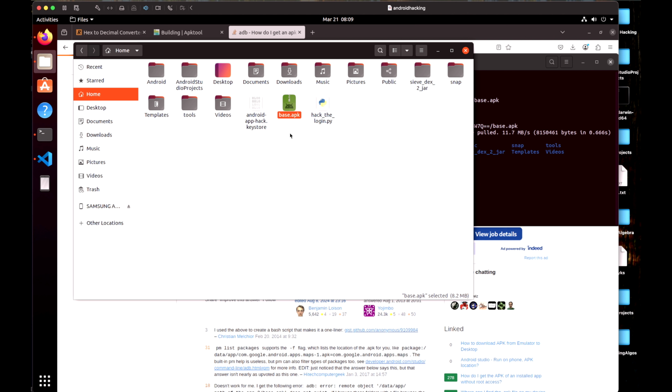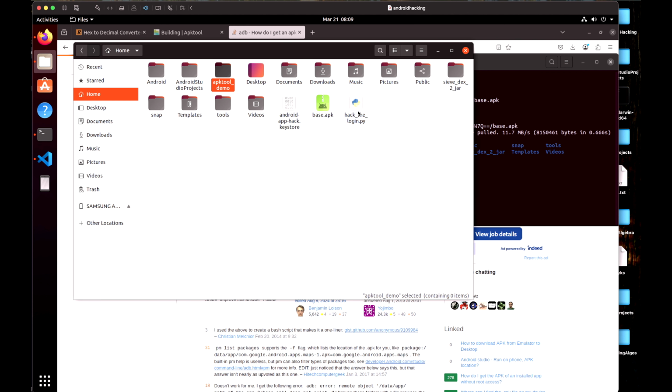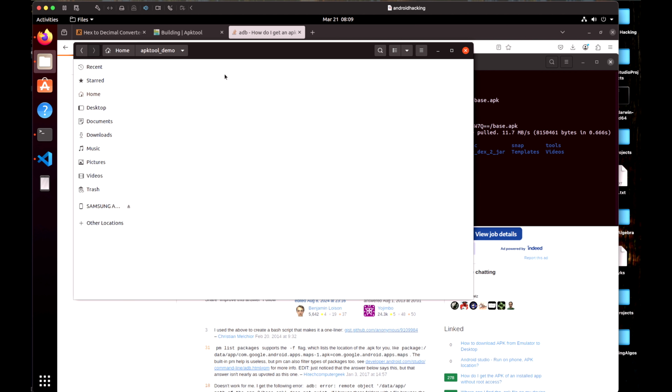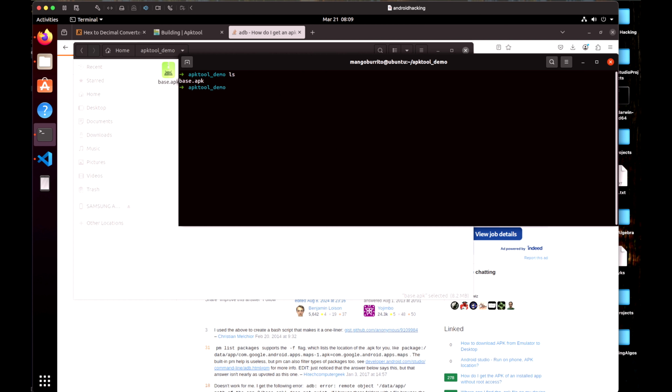Let me go in here. Base APK. Well, let me make a new folder and call it apktool demo. All right, I'm going to move that base APK in there. I'm going to delete this keystore. All right, go into apktool demo. I cd'd into that folder.